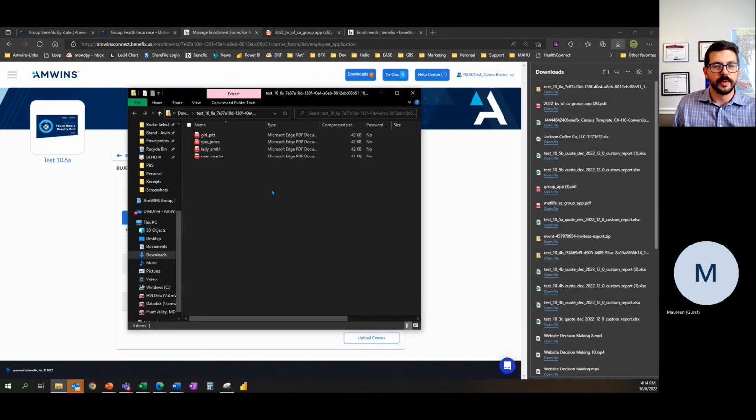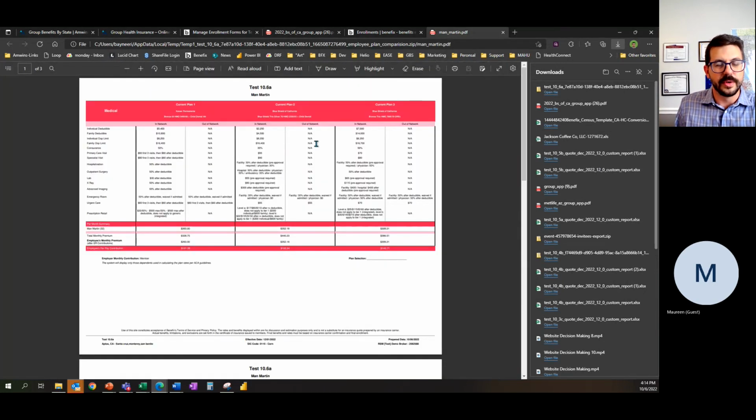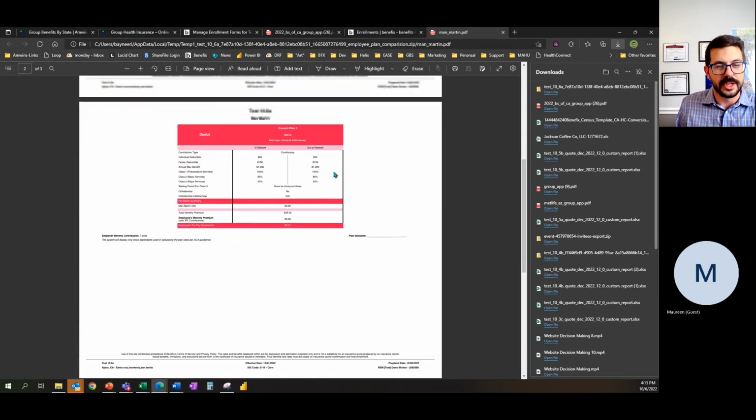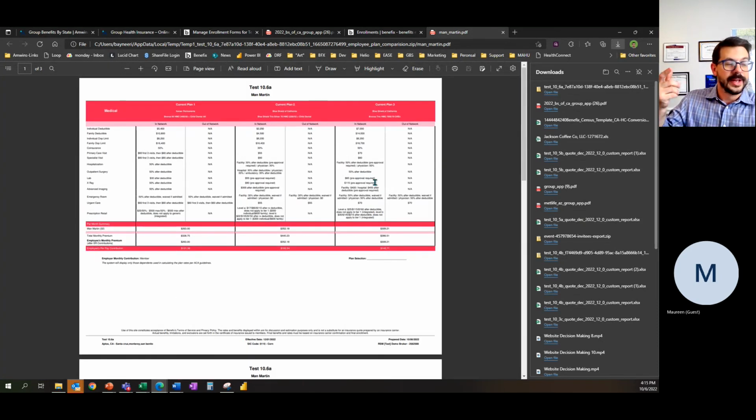It's particularly helpful. This downloads a nice little zip folder with each employee's name on it, and it gives you a worksheet for medical, dental, and vision as a 3-page document with your colors and logos that we picked up yesterday when we loaded this.